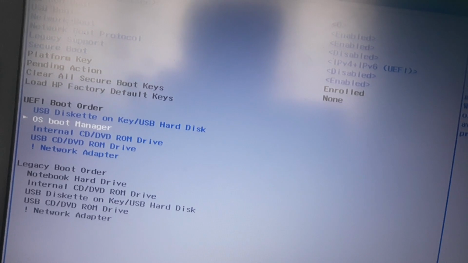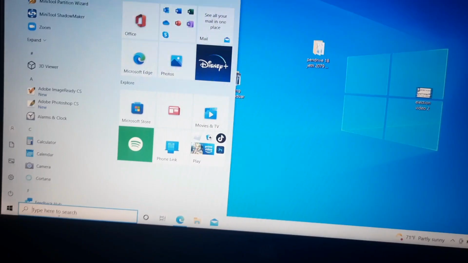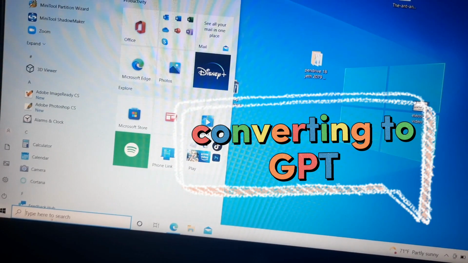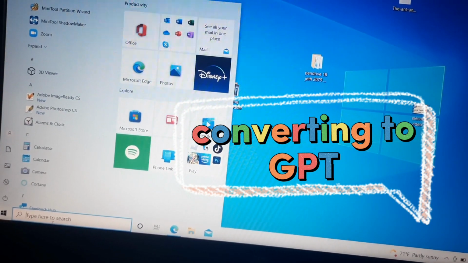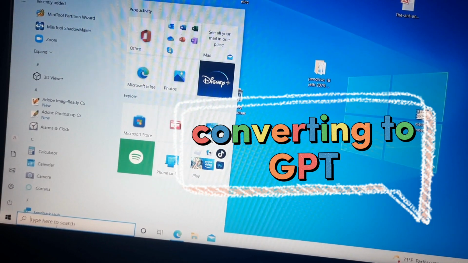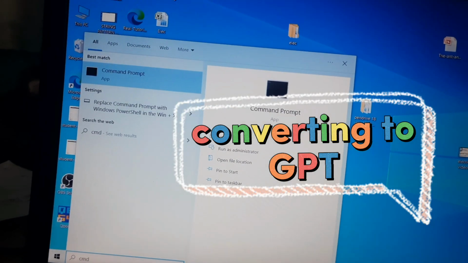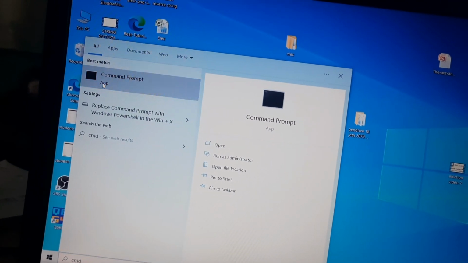Okay, now I need to keep this OS boot manager at the top, so I'll press the F6 button and then F10 to save. Now the operating system will be loaded from my HDD. Then we'll see the process of how you can solve that problem. Now for converting your SSD or HDD into GPT format to install Windows 10, you need to start CMD from the start button. After typing CMD, click on this and run as administrator.